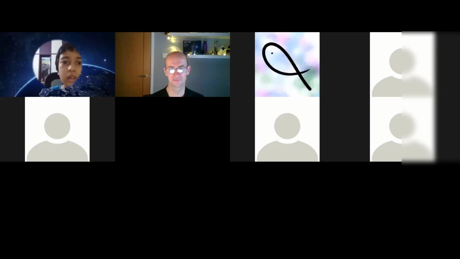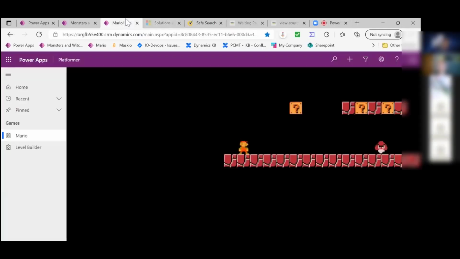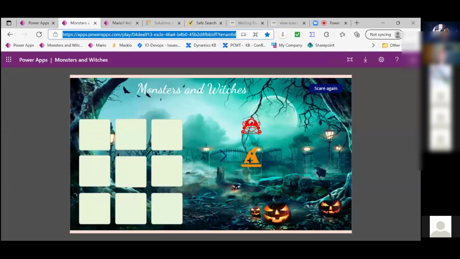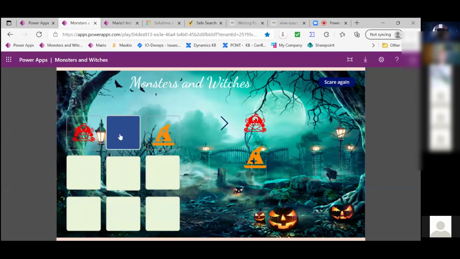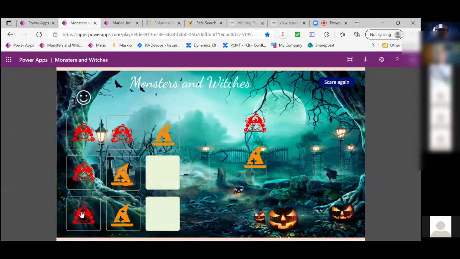Share screen, Microsoft Edge. I'm going to show the full screen. Wait a minute, where is that? So this is Monsters and Witches. I showed you, right? Yeah, this is the game, with Halloween. You saw this, right? This is the game which I was talking about. This is the monster's turn and the witch's turn. If I put a monster, it shows a smiley, straight line.